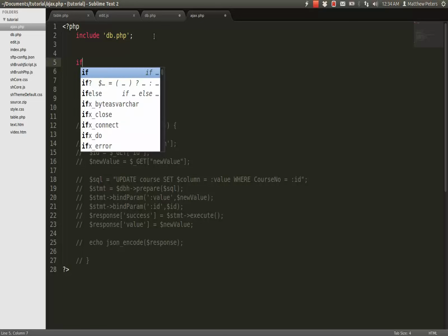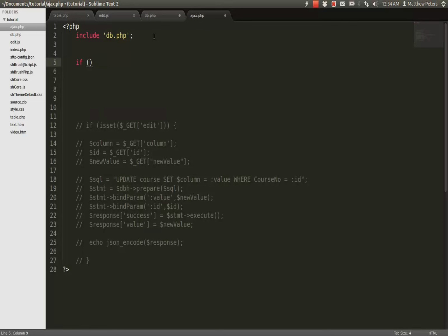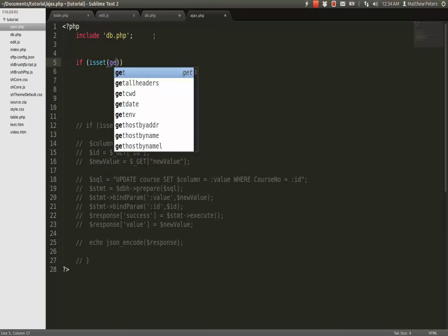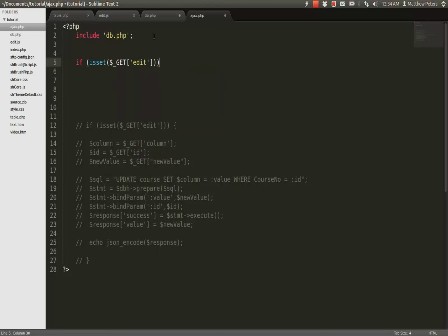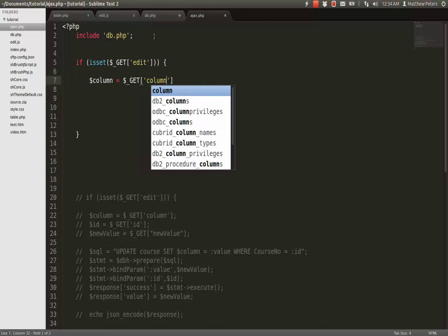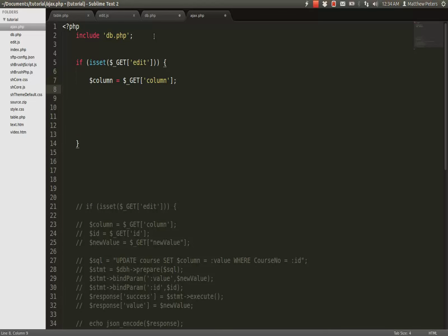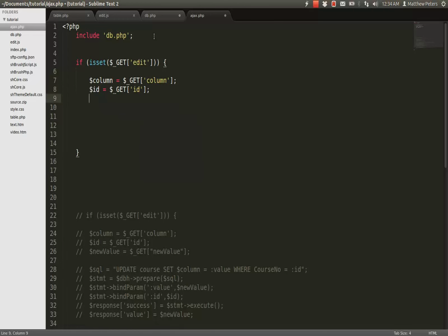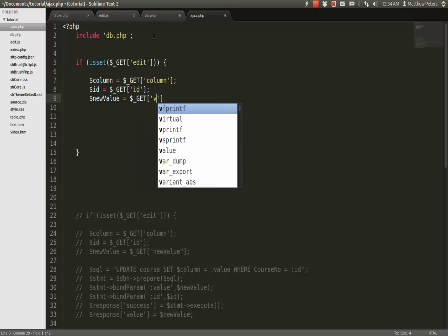And so basically all we're saying is, remember we had passed that edit variable through the URL. And so since we did that, we're just going to say if it's set, then we're going to do the processing. And then we are going to go ahead and grab all of the data out of the form. So remember we had a field for column. So we're going to grab the get column. And we had one for the primary key in the database. So we're going to grab that one. And then we had the input from the user, which we called new value. So we're going to grab that one.